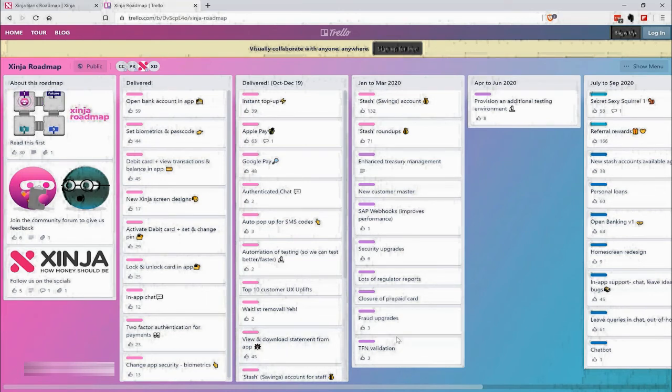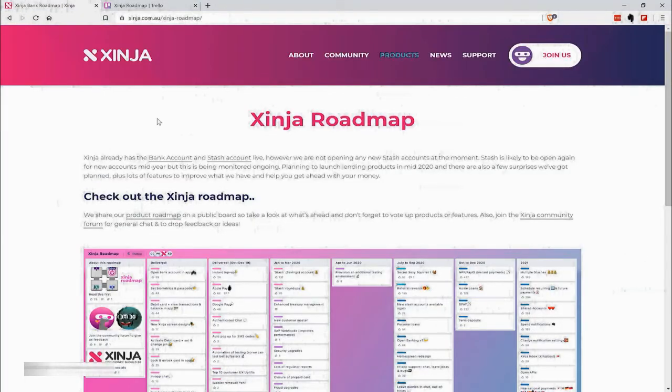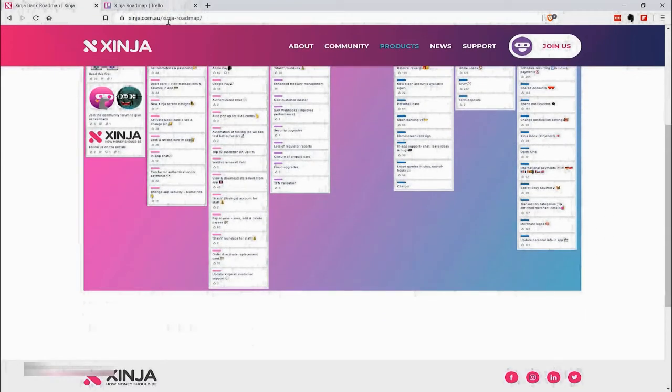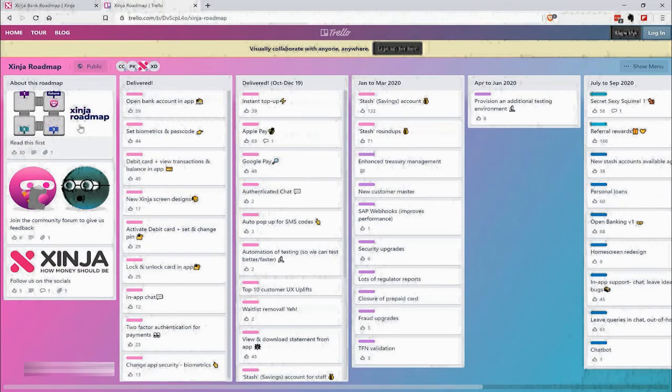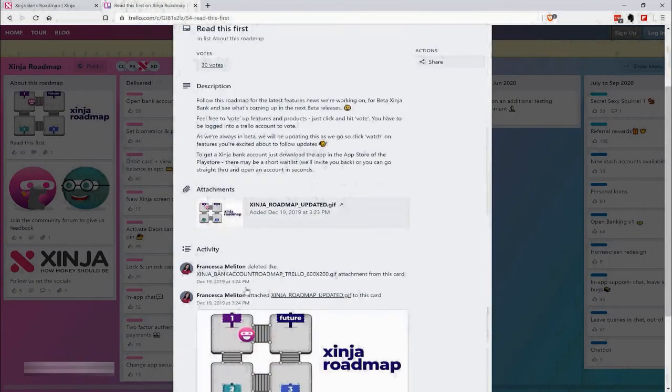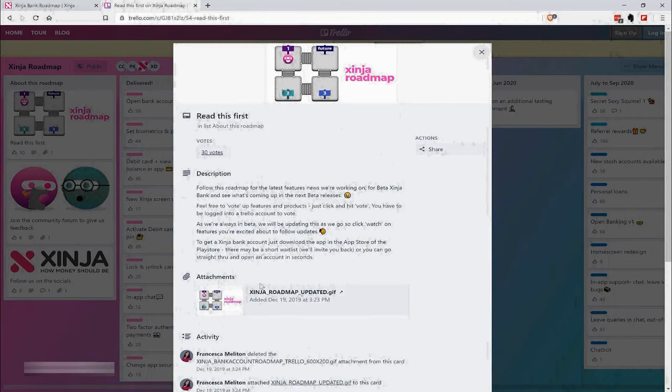But I think this is really cool because, as you can see, this is a real world company that I'm showing you, actually using Trello to build a roadmap. And they explain here how they use it and what the purpose of it is, etc. You can read more about that as well here in the About. If you click here, read this first, it's going to describe a little bit more about the roadmap. Here's an attachment as well, which you can read.